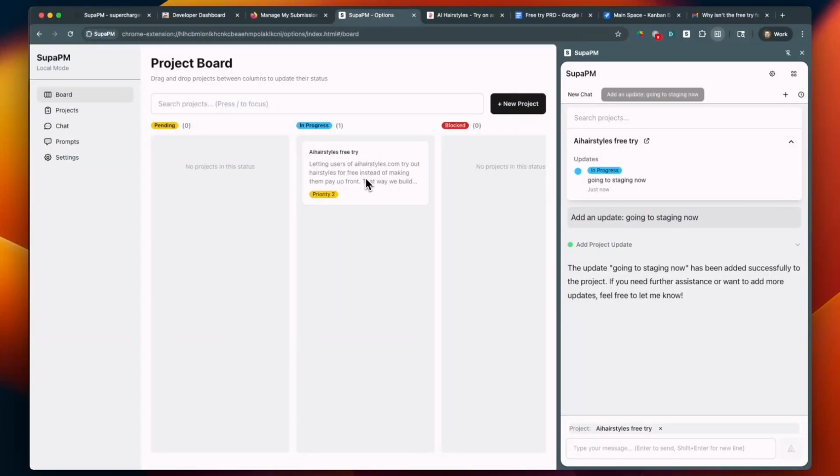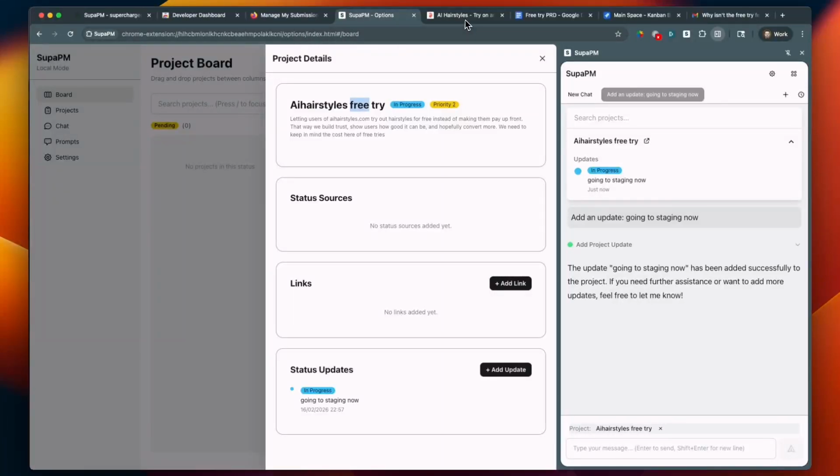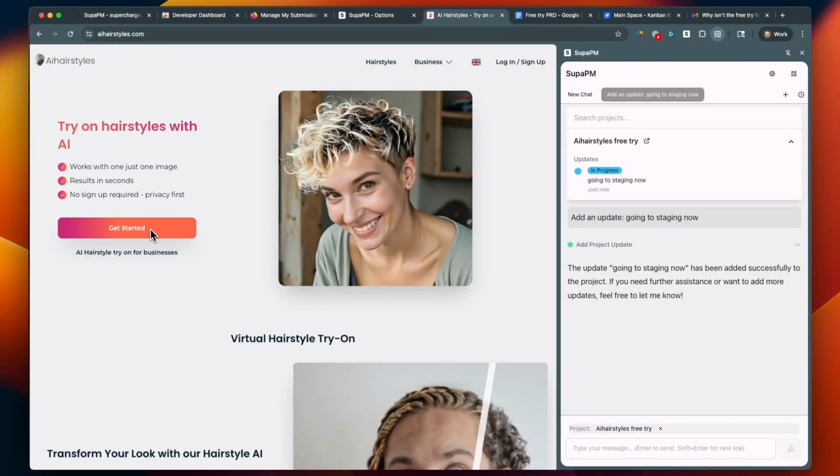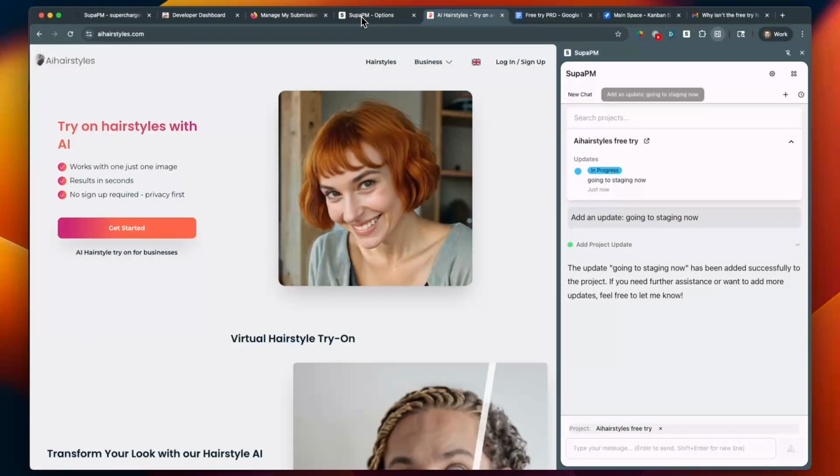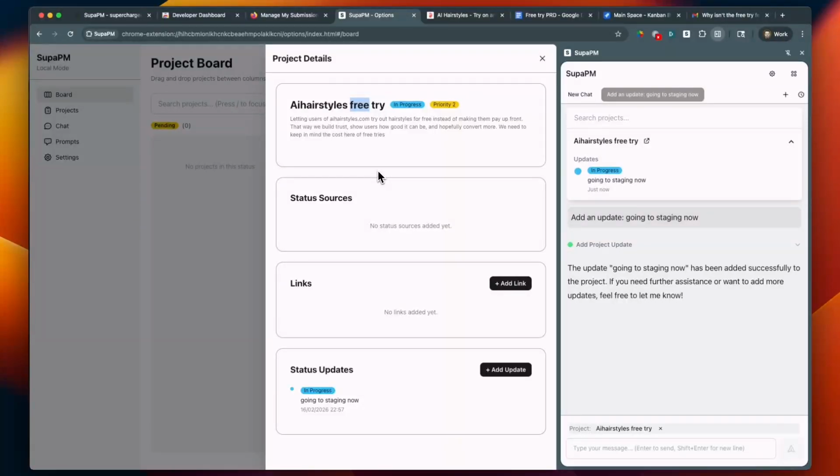So this project is AI Hairstyles free try. My AI Hairstyles product is at the moment paid only, but I want to add a free trial to this project. So I'm using this project as an example: letting users of AI Hairstyles try out the hairstyles for free without making them pay up front. I've added an update just now that it's going to staging, but I don't have any links.